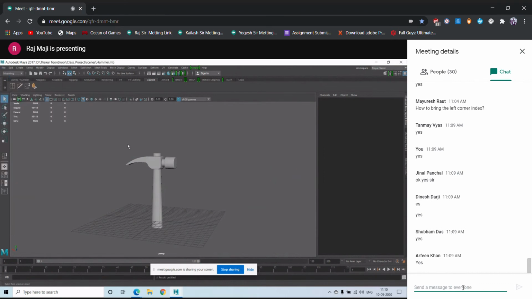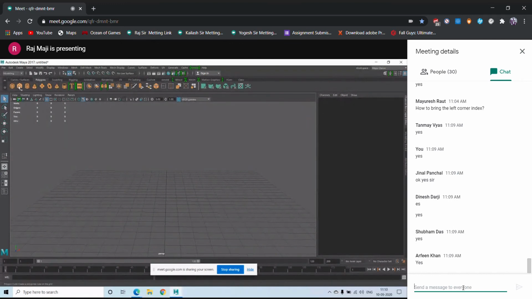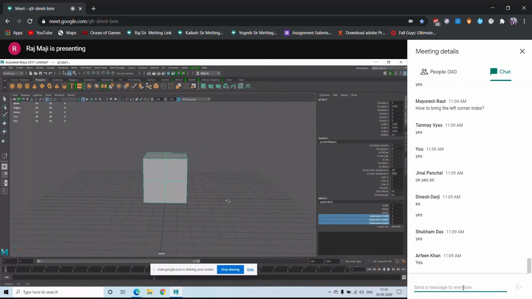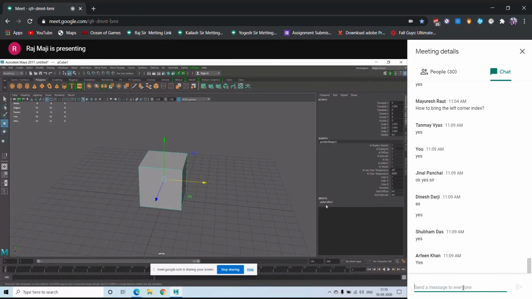All right. Now I'll talk a little bit about topology. Okay. I'm just increasing the subdivision level. One minute. Let's increase only one subdivision level. It will be easy to understand. Okay. So duplicate.